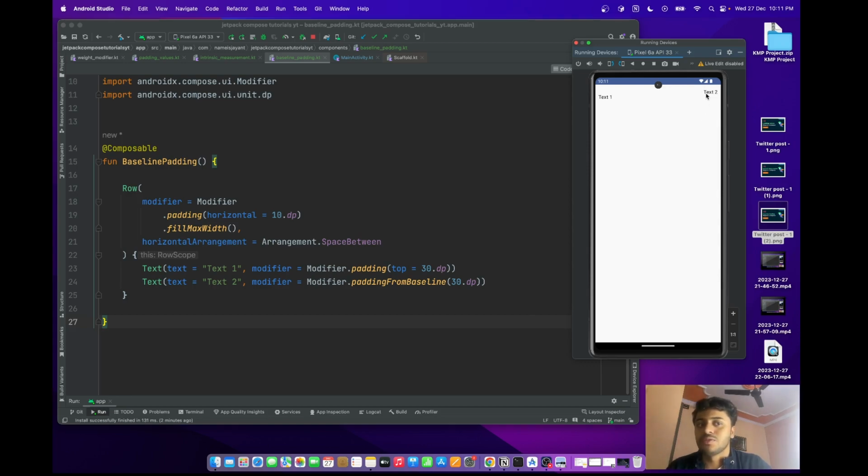Okay, suppose if text two's height is 15 dp, it means 15 dp of padding is left, so it then gives 15 dp padding from the top. Okay, so that is the difference between text one and text two, like the normal padding and the padding from baseline. Okay, so I hope you understand this little example of when and why we have to use baseline padding.